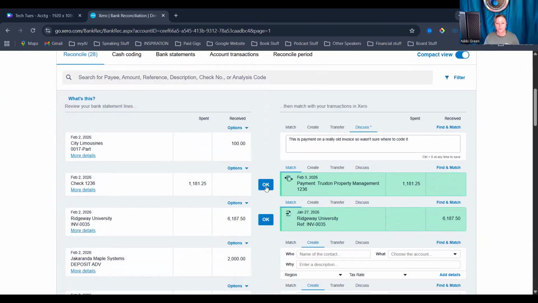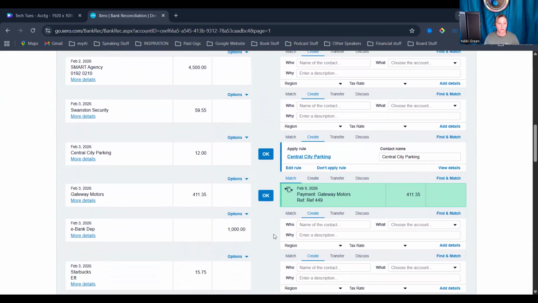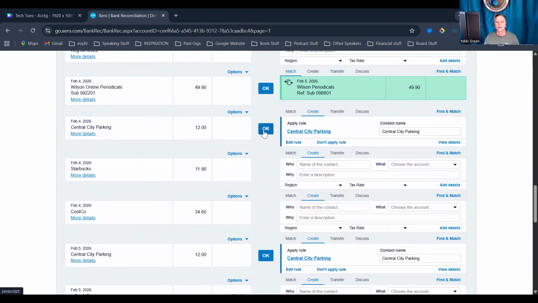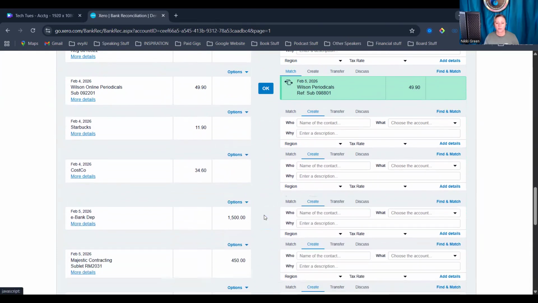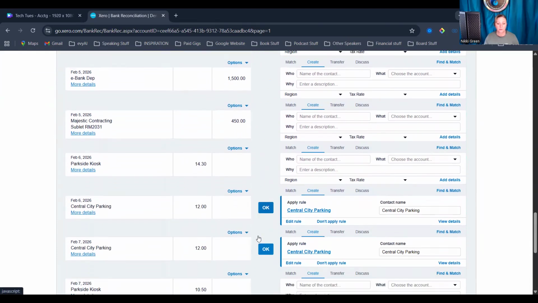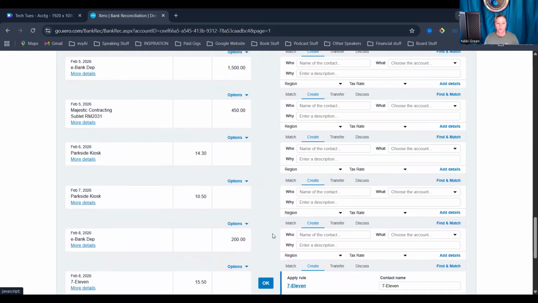This will help speed up. Now you can see already some other things were self-matching. And let's see if we can go back to where those parking things were. There's one. And so you can see that it applied the rule. And so that way you can more quickly have some of the stuff go in there. Here's some more of that, whatever the periodicals thing was, more parking, more parking.